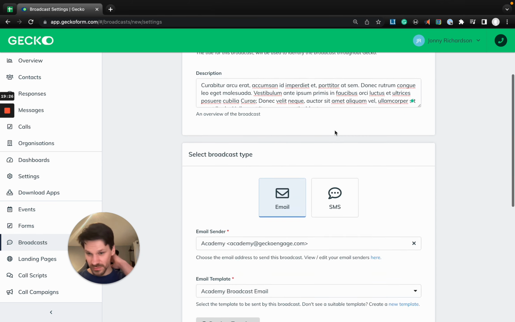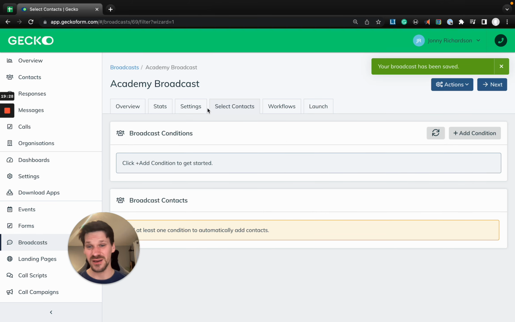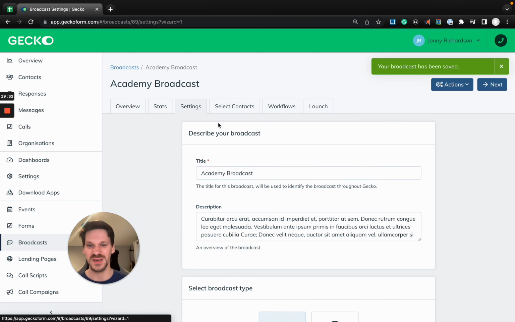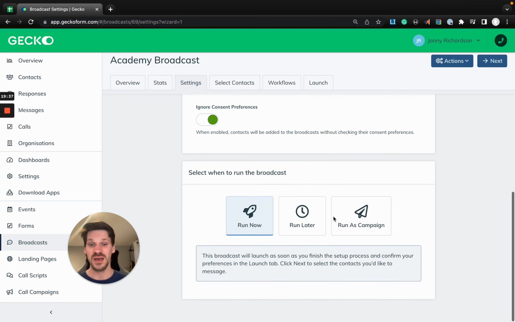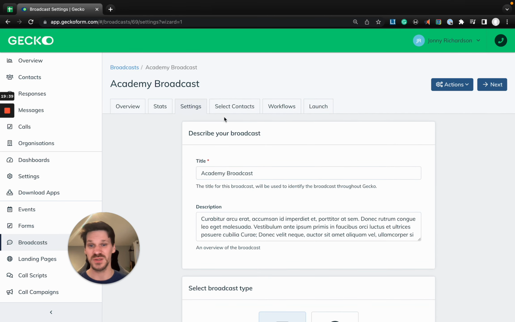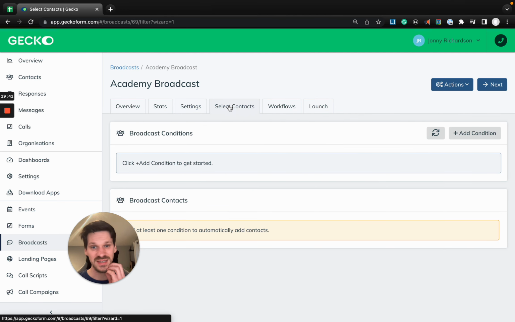Now, again, one of the lovely fail-safes with Gecko is if you really make a meal of it and you think, oh my goodness, it was supposed to be a text message, not an email, you can click settings and you can go right back and you can change that. You're able to do that at almost any time, so you definitely have that capability.